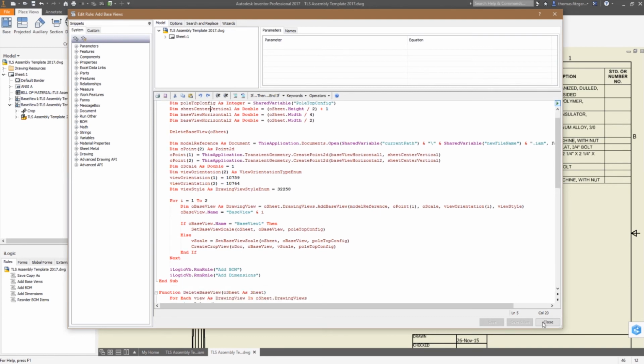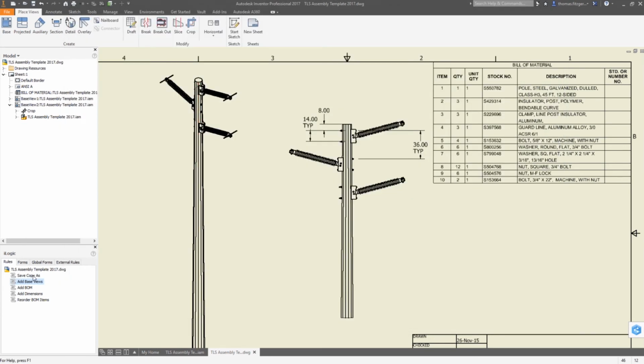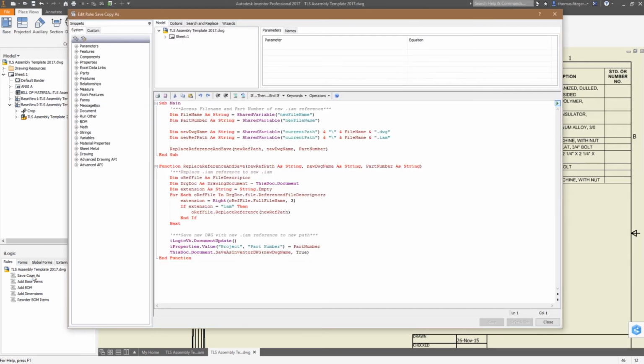I even have, let me see here. I think I have something I can show here. Well, maybe it's down here.